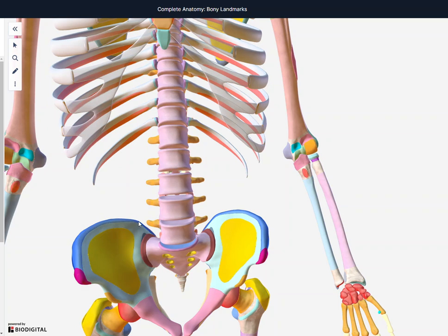Now more inferiorly is the iliac crest. It's the very top of the ilium. It's called the iliac crest right here. That lies at the level of lumbar vertebra 4 and 5, the iliac crest.